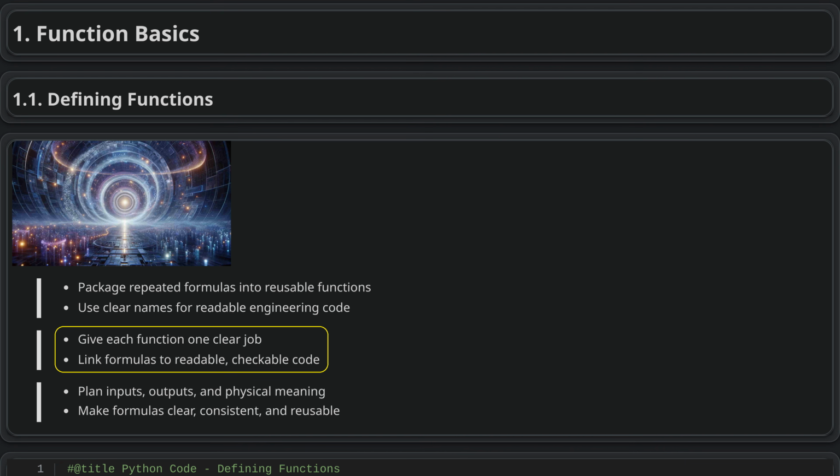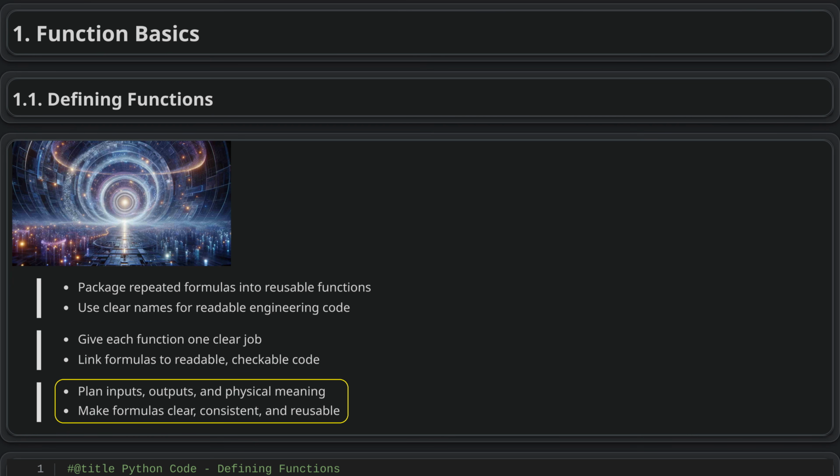Keeping each function focused also creates a direct link between the code and the engineering logic, making results easier to trace and compare with expectations. When defining engineering functions, focus on the physical quantity being calculated, the required inputs, and the expected result. A well-named function should reflect its output and follow the appropriate engineering formula, such as stress from force and area, or deflection from load and stiffness. This makes calculations clearer, more consistent, and easier to reuse in tasks like lab data reduction or repeated design analysis.